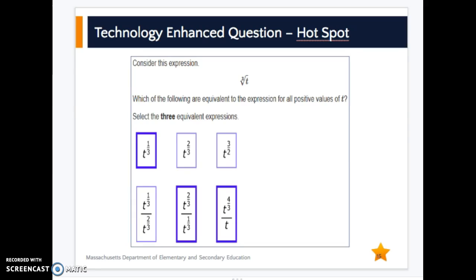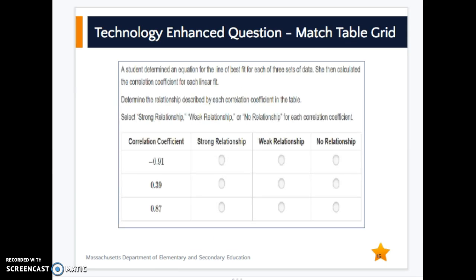Technology enhanced questions. This is the hot spot. I think I remember we talked about this in the fall, where you click the actual answers versus clicking A, B, C, or D. So again, a version of multiple select. Match table grid, so you have to click different portions of the grid relative to what the question is. So I call this multiple select, but it's within a grid.